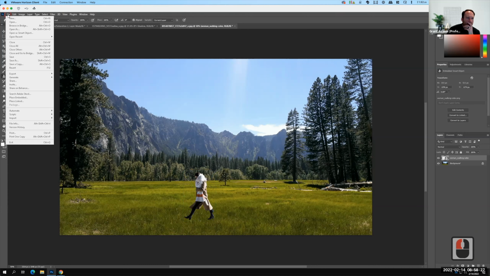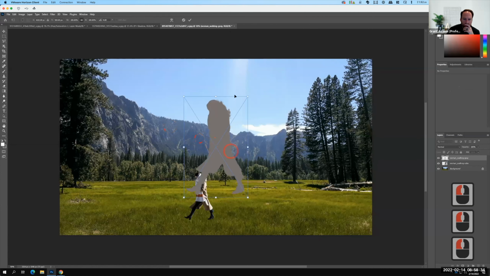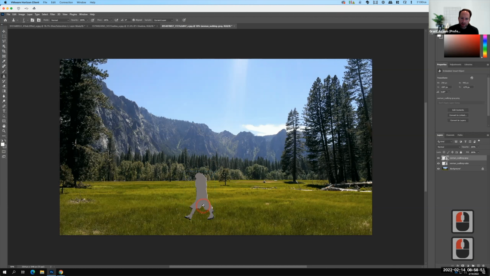I'll go to File and then Place Embedded. And I would be bringing in her shadow as well. All right, that's good. So we've got our shadow placed in. We would be doing the same skew, only we'd be pulling it toward the front this time because the shadow is slightly to the front, very close to being directly down.